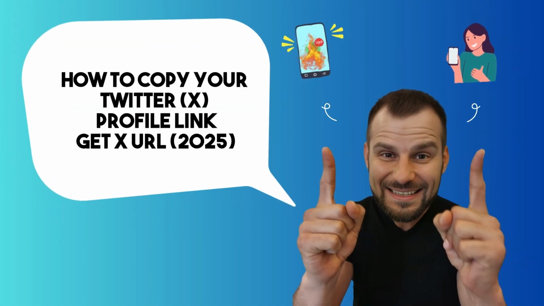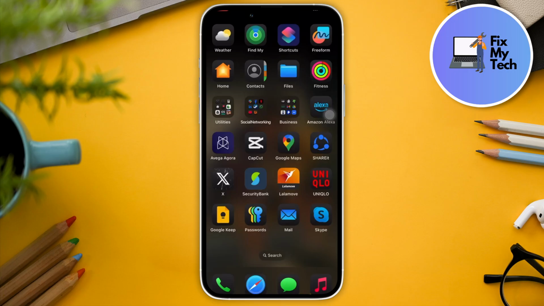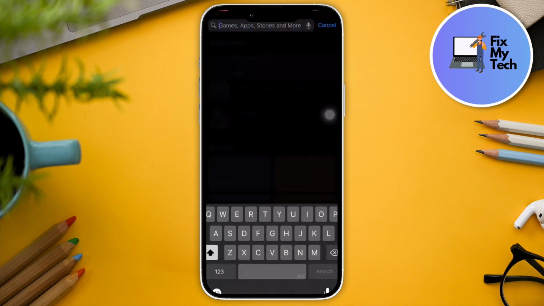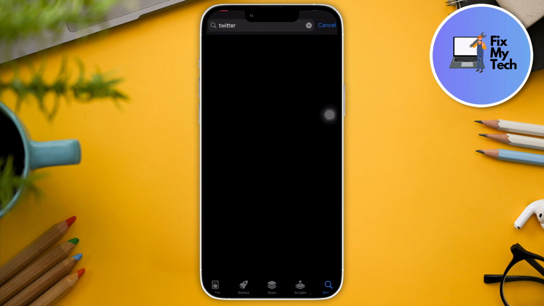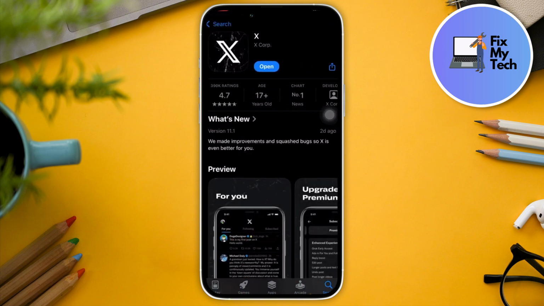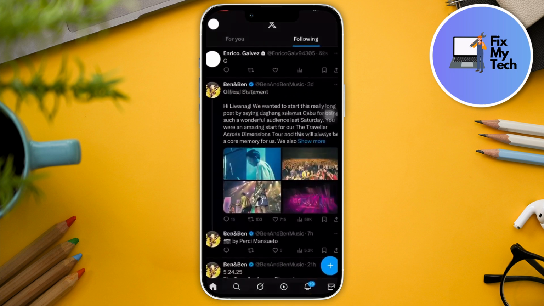So in this video, let's talk about how to copy your Twitter X profile link, get the X URL, 2025 version. Now before we get started, I always do this on every tutorial. I go back to the App Store first, and then in here type in Twitter, just making sure your application is up to date. As you can see right here, it says open on my end, that means it's up to date. Alright? So click on open for that one.